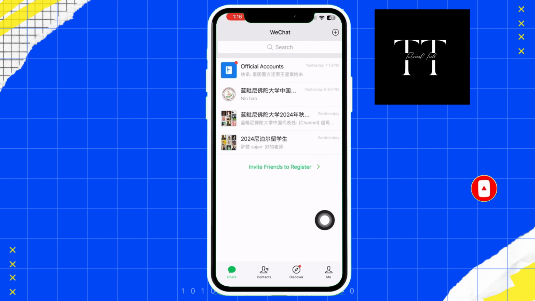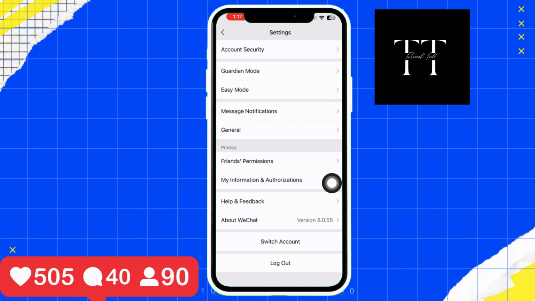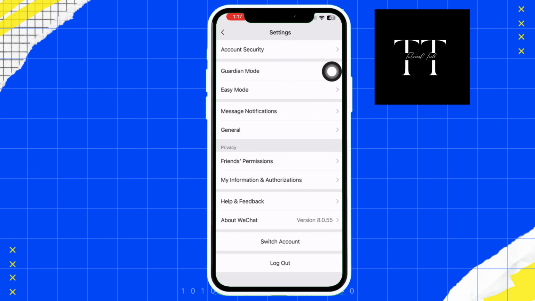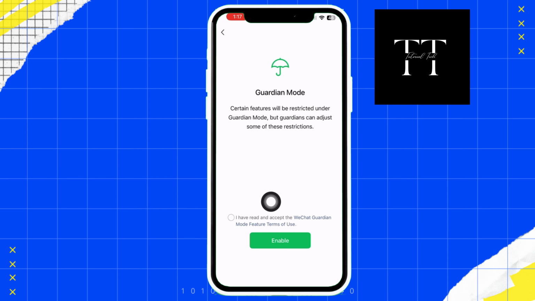Tap the Me tab at the bottom right corner of the screen. From there, select Settings to access the main configuration options. Inside the Settings menu, look for the tab on Guardian Mode. Certain features will be restricted under Guardian Mode, but the Guardian can adjust some of these restrictions.